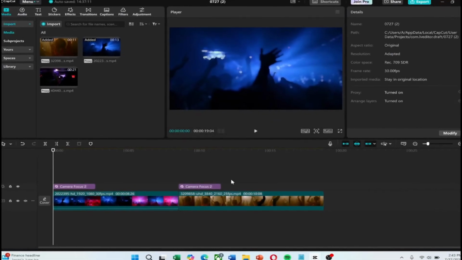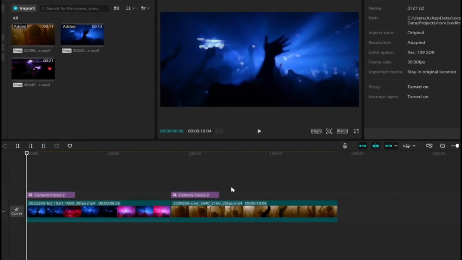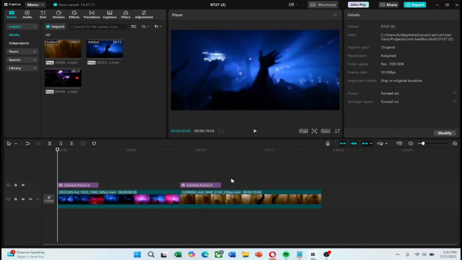Want to make your edits look smoother and more cinematic in CapCut PC? In this tutorial, I'll show you how to add motion blur to your video step by step.